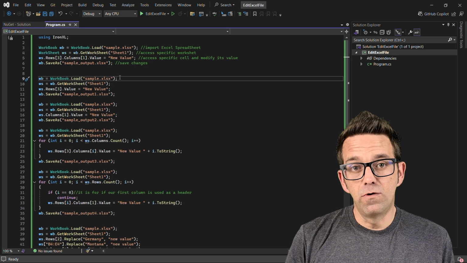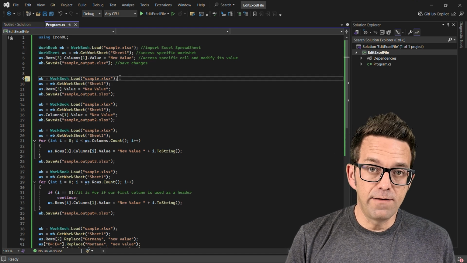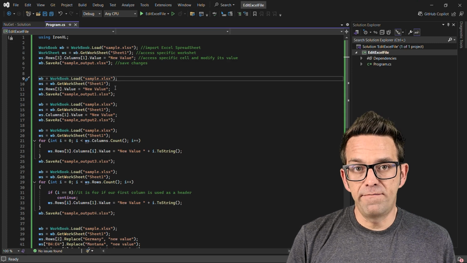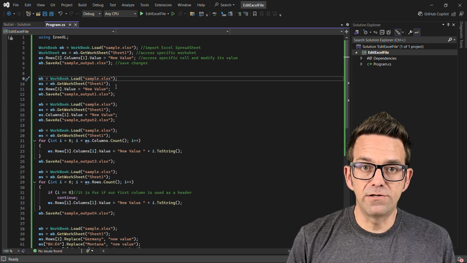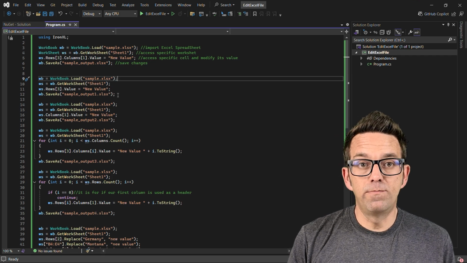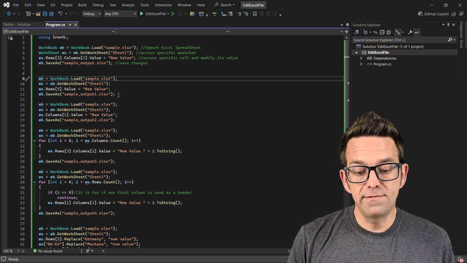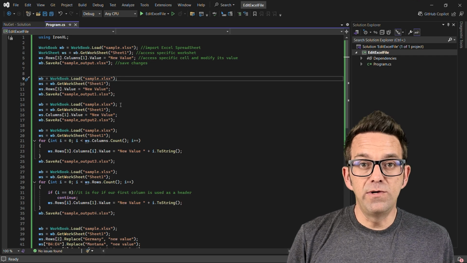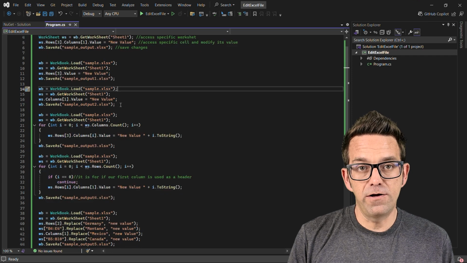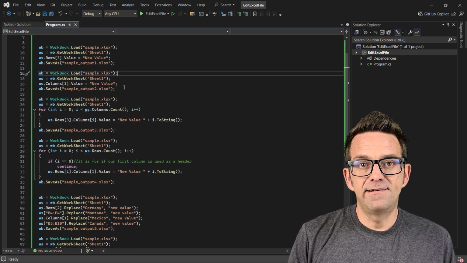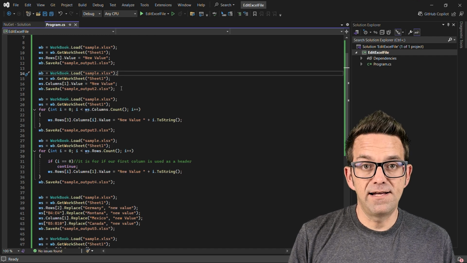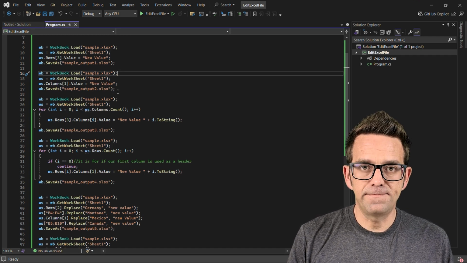Now, we load the same workbook and worksheet again, and this time we update the entire third row to have the value new value. This operation demonstrates how to edit multiple cells in a row simultaneously. After making the changes, we save the workbook as sample output 1.xlsx. Next, we load the workbook and worksheet once more, but now we set the entire first column to new value, and this showcases how to edit an entire column in one go. The updated workbook is then saved as sample output 2.xlsx.